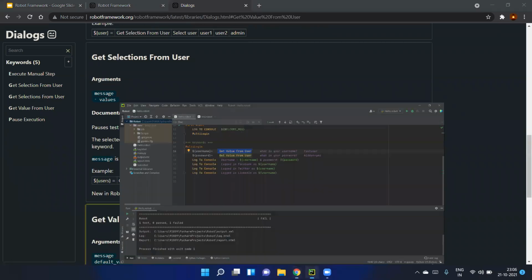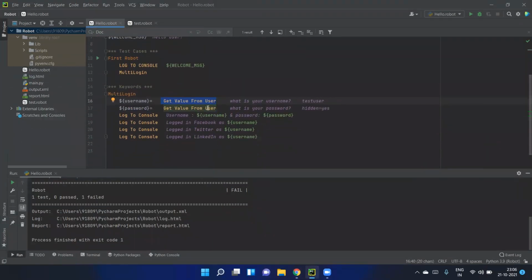Just for demo purposes, I took this library. What I'm going to do here is get the value from the user by asking for the username and password. In case the username is not given, I will use the default value, test user. And when the user types the password, I will hide it as ASCII or masking characters. Then here you can see Log To Console again. I am using the built-in keyword, and I am just printing the value of username and password. I'm making dummy code, like I'm getting the username and password and logging into different applications using the same credentials. For example, I'm getting the Gmail credentials, and I'm using the same Gmail credentials to log into Facebook, Twitter, LinkedIn, as you know, the SSO concept.